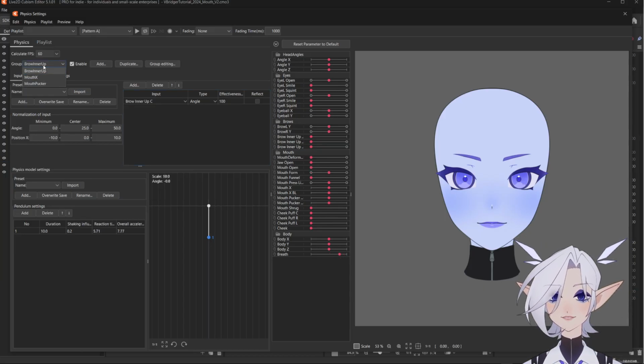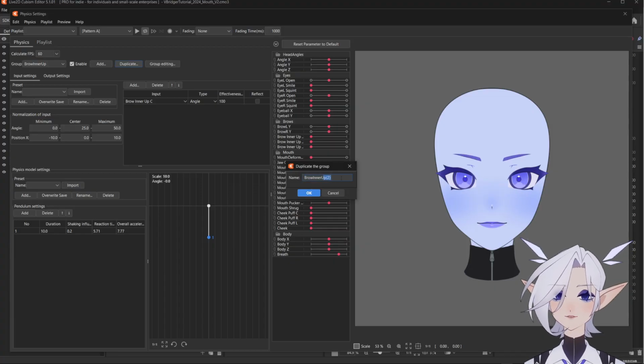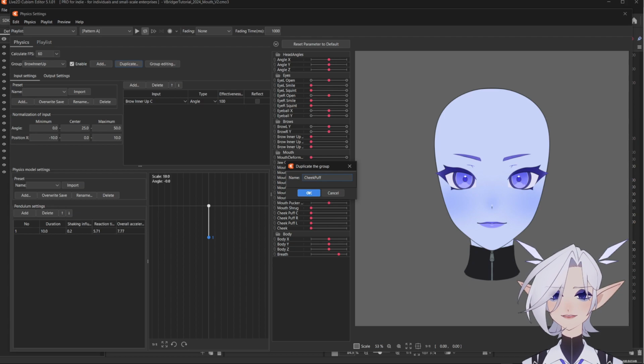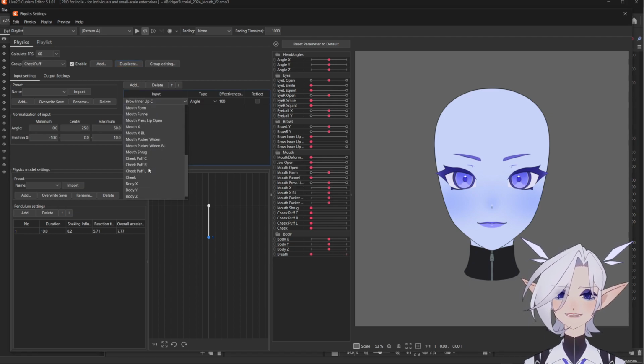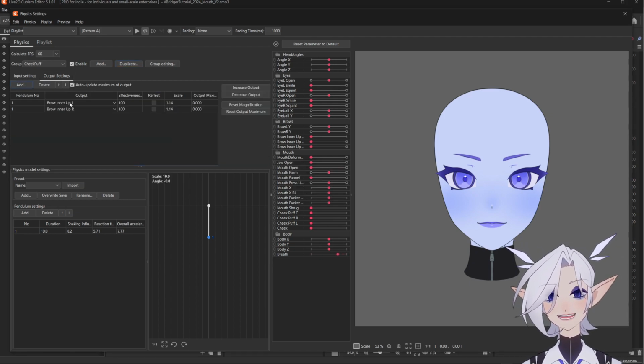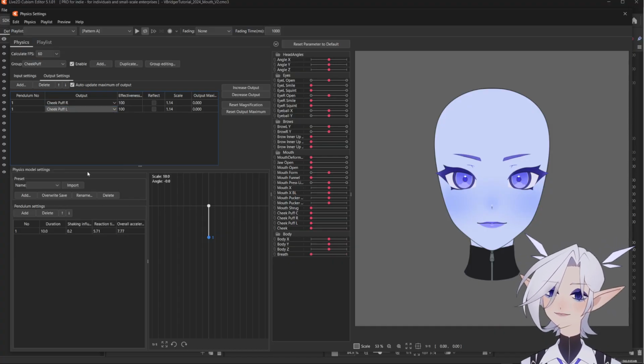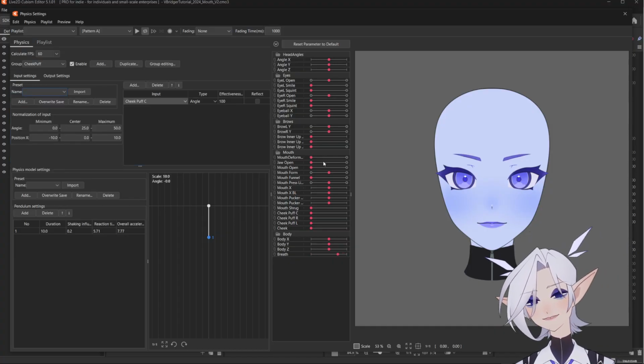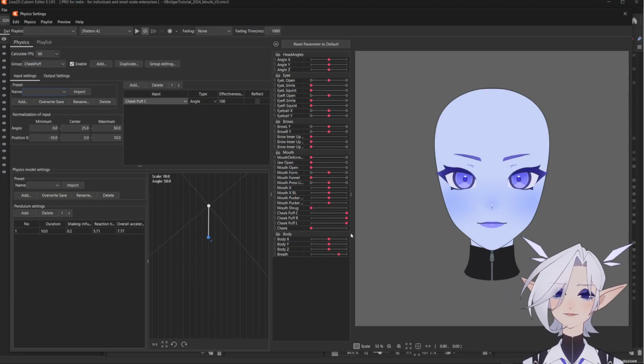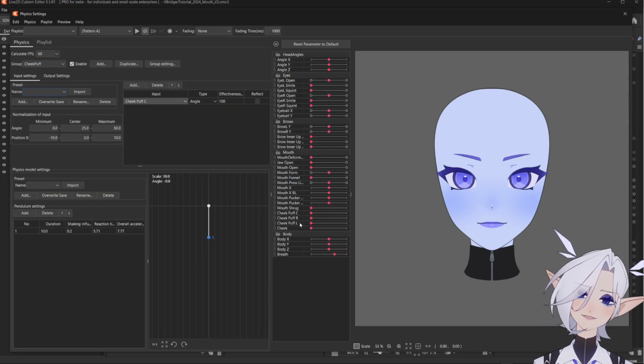We are also going to add a physics group for the cheek puff. I'm going to duplicate the brow inner up physics group that we made in the previous video, as this is literally the exact same thing but for the cheeks. If you're just tuning into this tutorial, just copy the settings that I have on the screen as I do them. I won't call out the specifics.